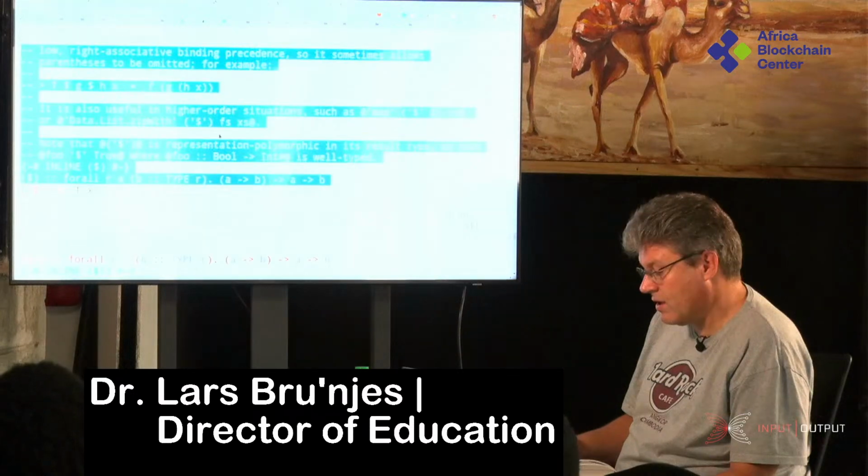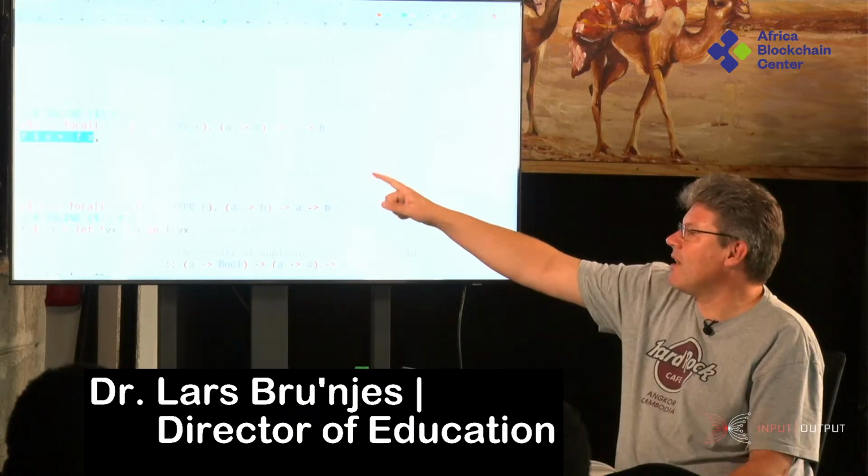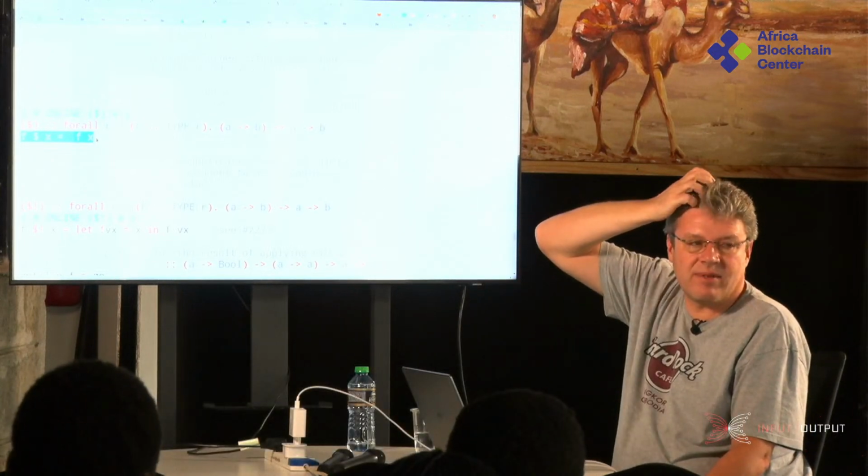Where was it? Here. Yeah. So you can ignore this. This looks complicated, but it's just the definition of the dollar operator. So f $ x is just f applied to x. So it's basically just function application.